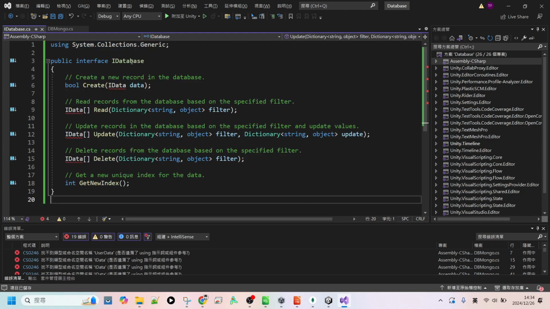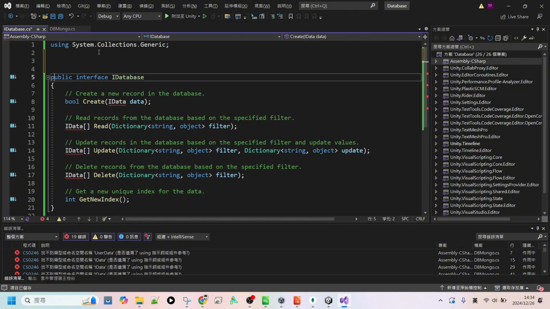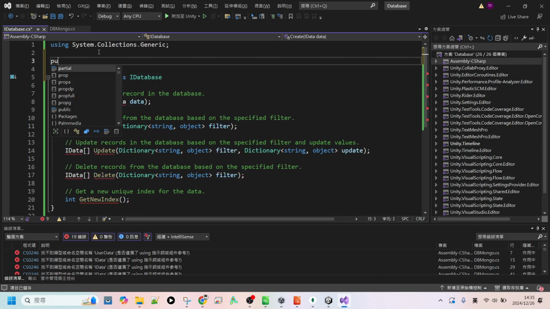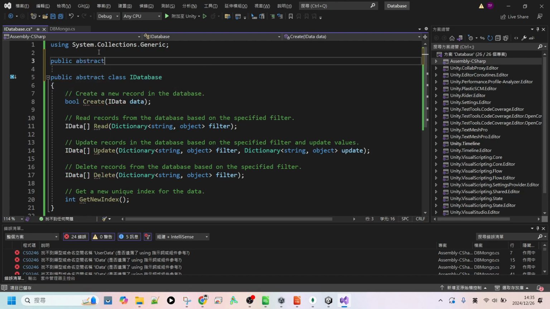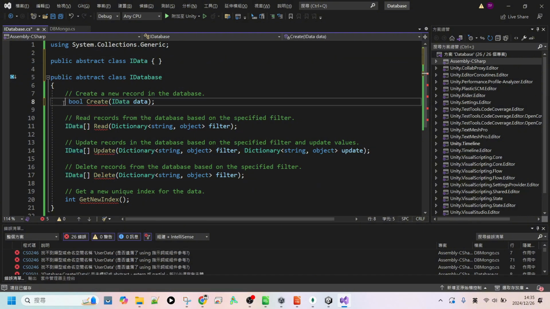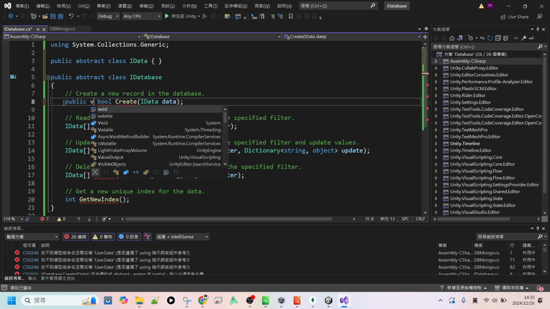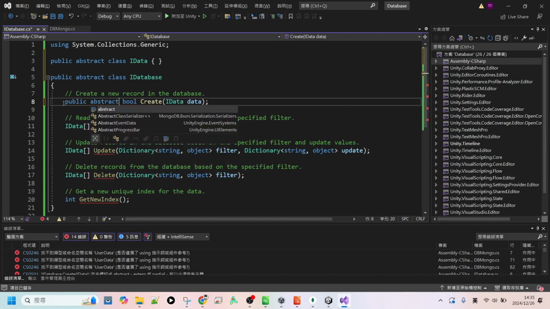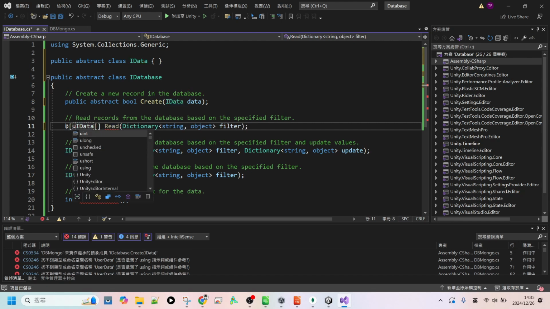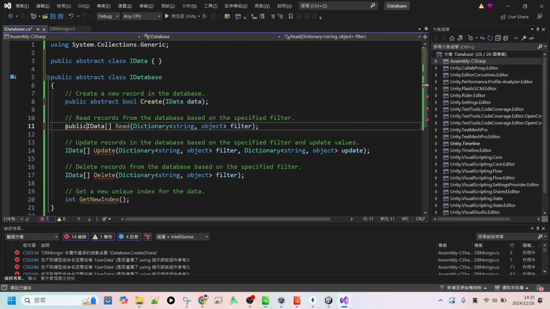Yeah, most of the declaration is correct, but actually this should be an abstract class. And I'm going to declare a public abstract iData. And this should be a public abstract.